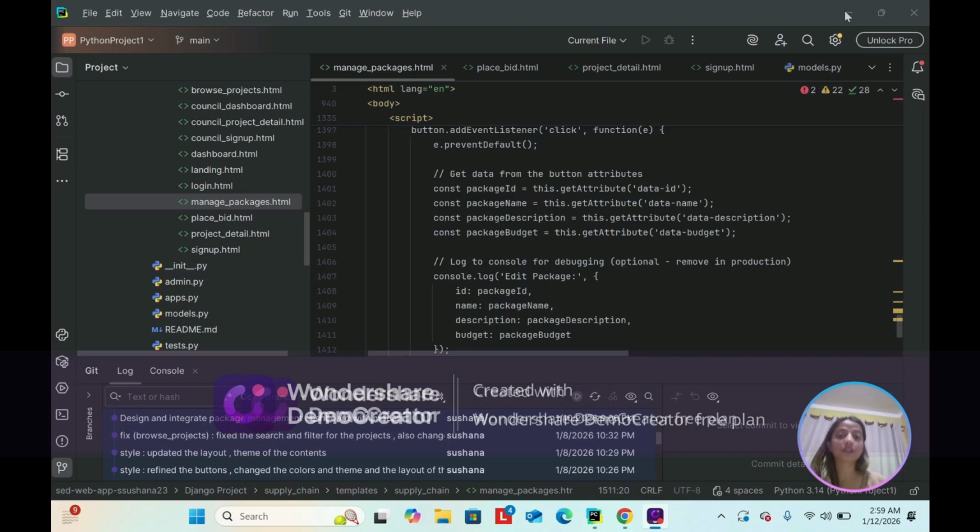Everyone. Today I'll be demonstrating my supply chain management application, which is a Django-based platform that connects local councils with contractors for large construction projects. This application streamlines the bidding processes for infrastructure projects like road mapping, new buildings, and major construction.